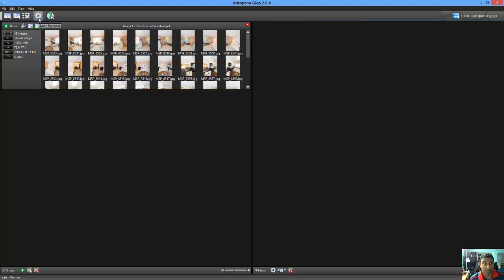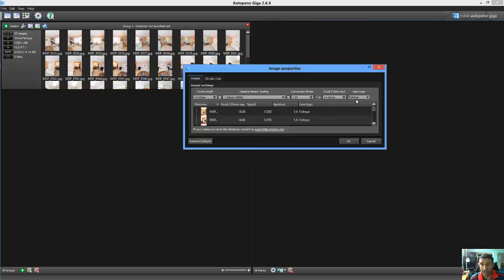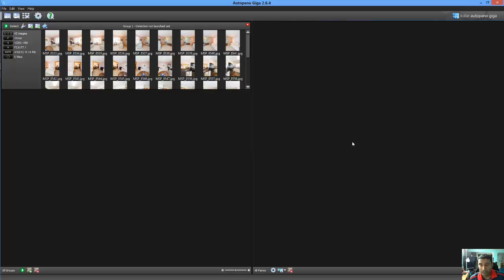So what I'm going to do first here is go to the image properties, and I'll just bring this over here. I'm going to switch this to standard and click OK. Now I'm going to click detect. Sometimes when you have all your panos in here, it has a little issue with detecting. We're going to see how it does right now. Detecting all the images. So it's going to go through.